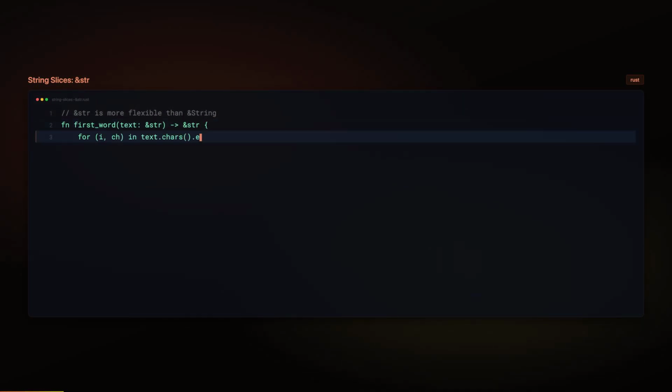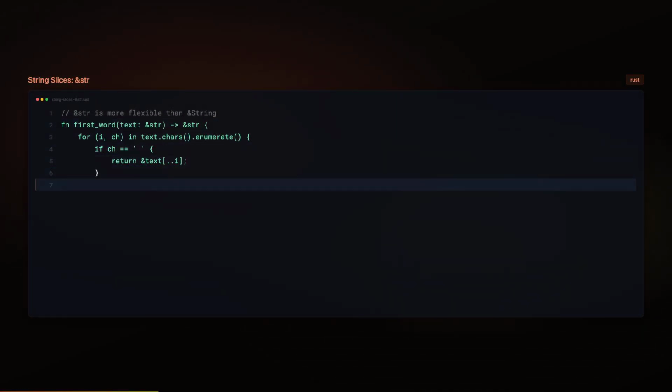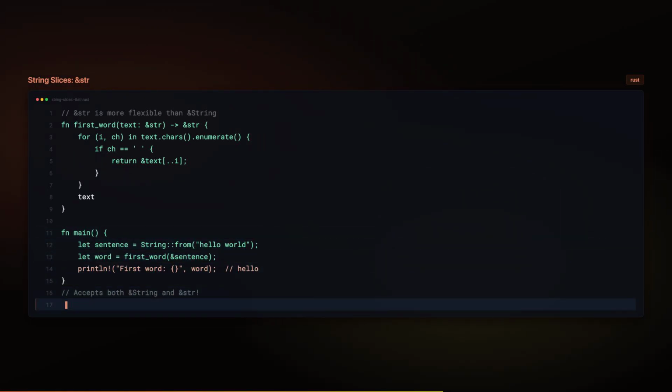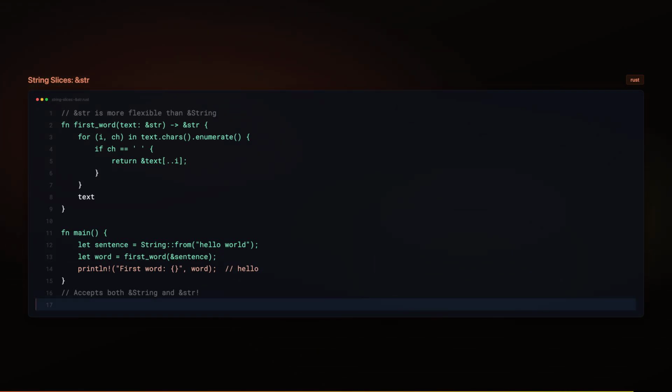String slices, written &str, are references to part of a string. Using &str as a function parameter is more flexible than &String. It accepts both owned strings and string literals.